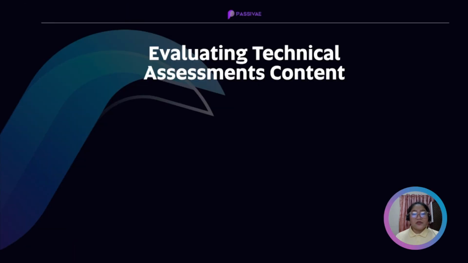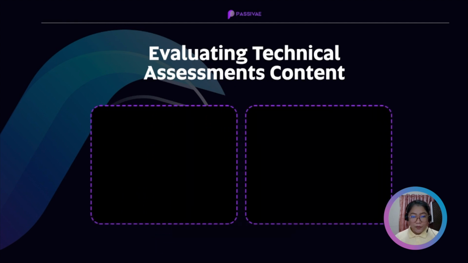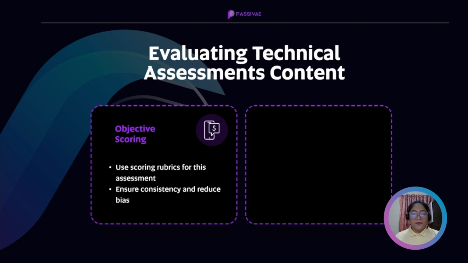Now, let's delve into how to evaluate technical assessments effectively. Proper evaluation is crucial to ensuring that the assessments provide accurate and useful insights into a candidate's abilities. Number one, objective scoring. To ensure fairness and consistency in your evaluations, use scoring rubrics.